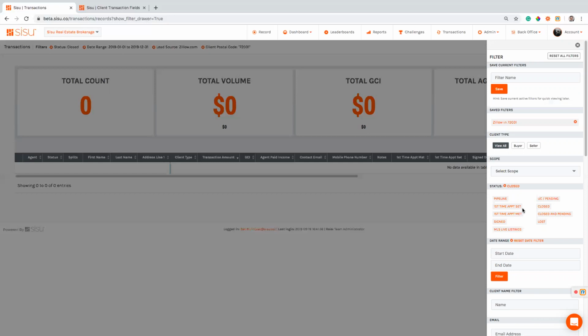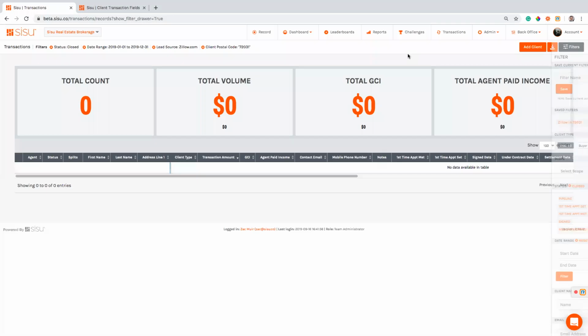Once you get the data in here in Sisu, it should just be like pulling insights out left and right, and then saving those filters and using them for your reporting moving forward. That's a really big update. There will be more to come on this.